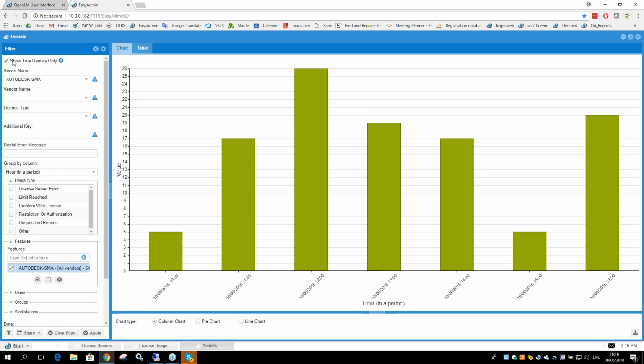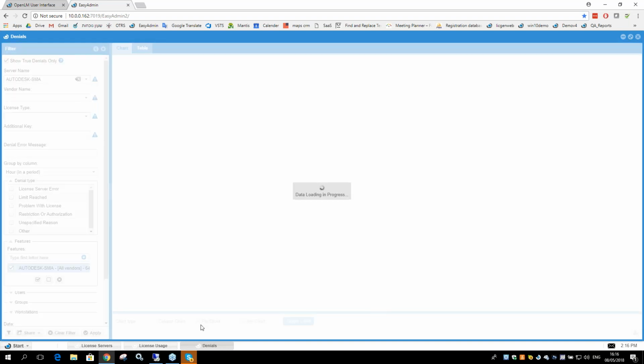OpenLM also shows you true denials. A true denial means that, let's say that your engineer tried to pull a license, was denied from one server, but a second after he did get the license. So the first denial is not a true denial. You don't want to see that because it skews the results. And of course this can be viewed as a pie chart, as a line chart, as a table, whatever you choose.